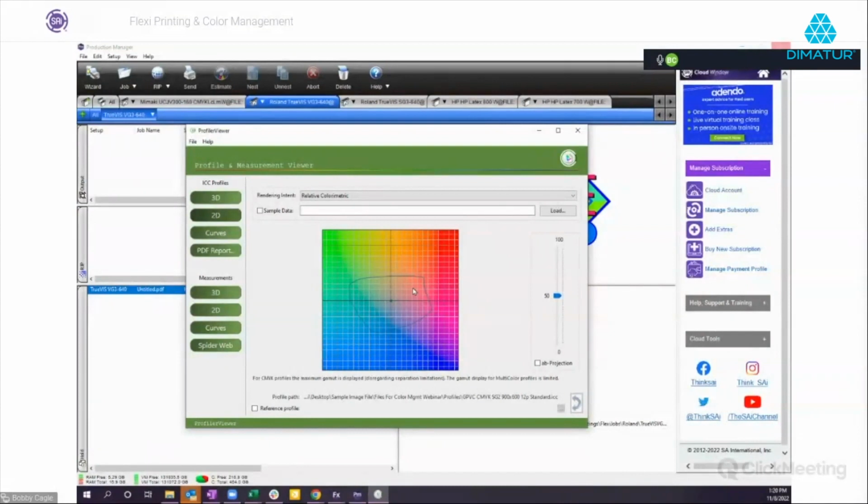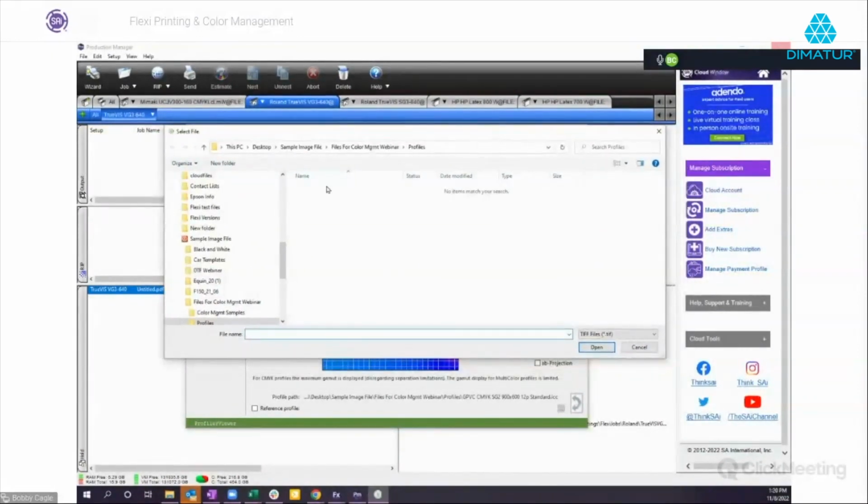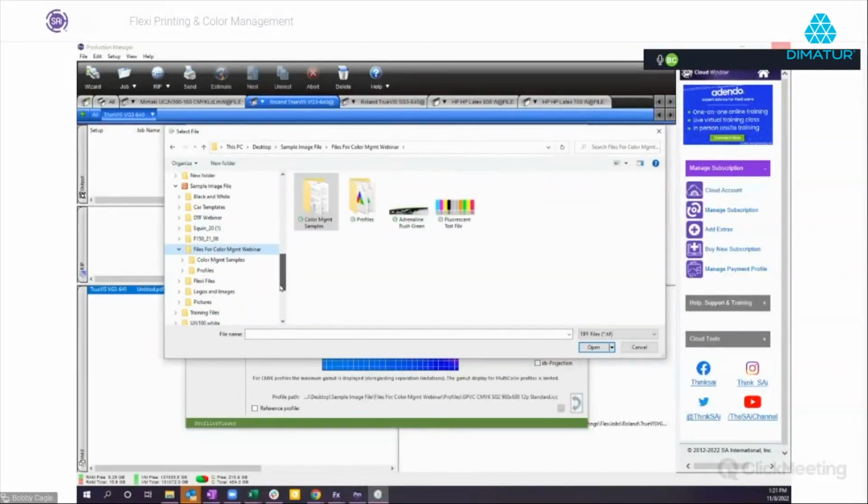Now, one of the things that they've done, though, and this is kind of neat. I found this actually. This was something I did not know before researching for this webinar. You can actually load a file in here, and it will show you how the color space on that file is going to look for your printer. So let me pull this in here.